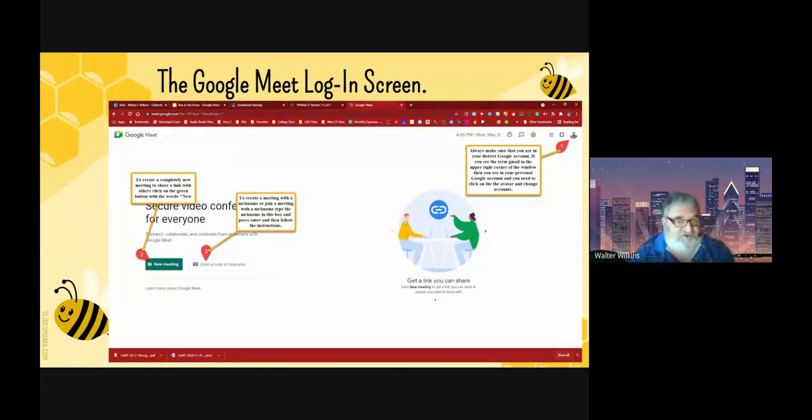It's better to use the Google Meet screen to create your Google Meets than to use the calendar, because the ones in the calendar stay open and just about anybody can get in until you start setting the host controls once you enter the meeting. You can start a new meeting here, or you can use a code or a nickname.